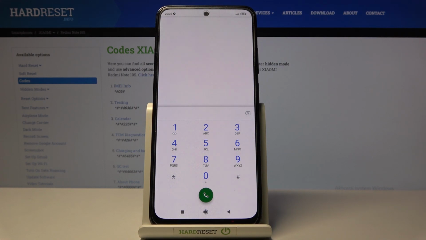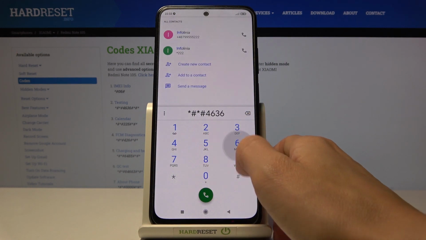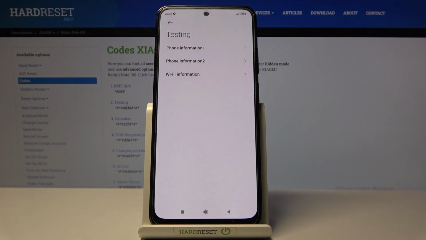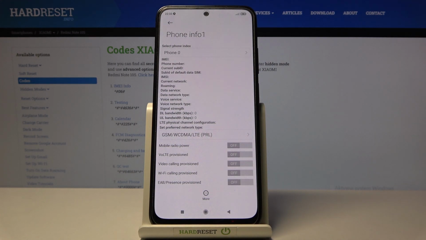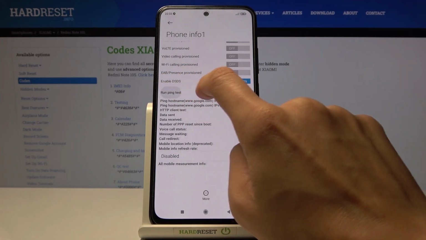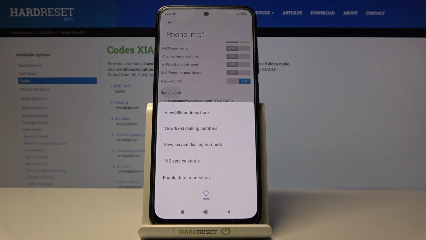And another code that I would like to show you is *#*#4636#*#*. And here we've got the testing mode, so you can check phone information for both SIM cards and also Wi-Fi info. And here you will be able to check IMEI number, phone number, current network, signal strength, voice service, data service, and so on. A bit lower you will also be able to run a ping test. Just click here, and below you've got the results. If you tap on more, you will be able to view SIM address book, fixed dialing numbers, service dialing numbers, IMS service status, and enable data connection.